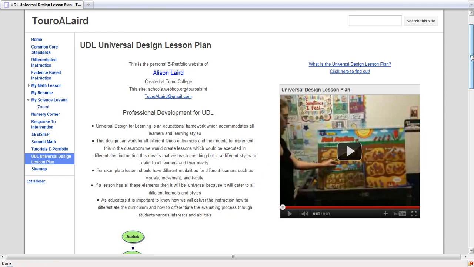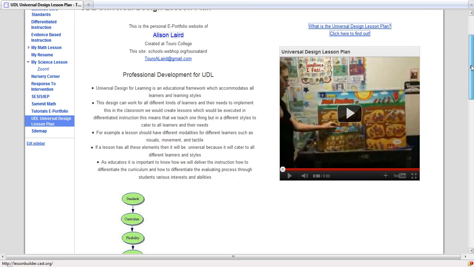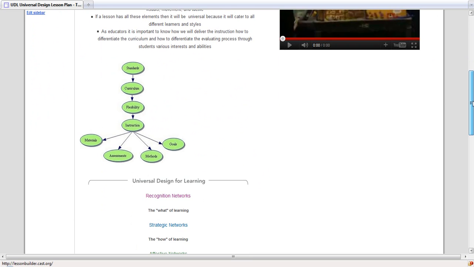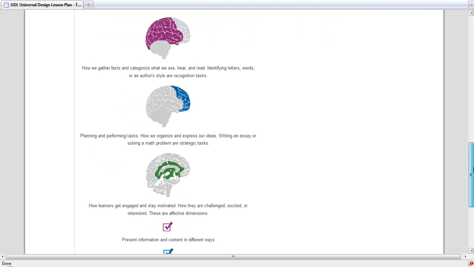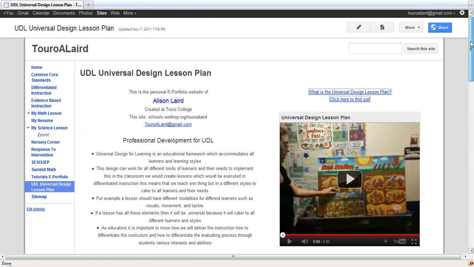And on my ePortfolio site, I have a little flow chart breaking down UDL, the standards, curriculum, flexibility, instruction, which is then broken down into your materials, assessments, methods, and goals. And there's also another chart that we'll actually get to on this website.